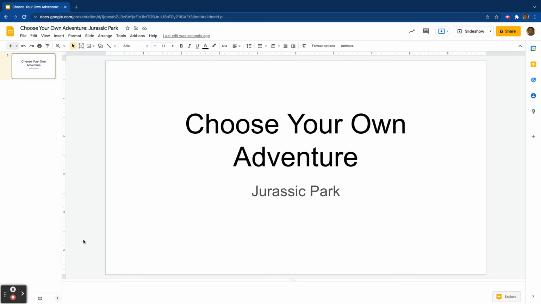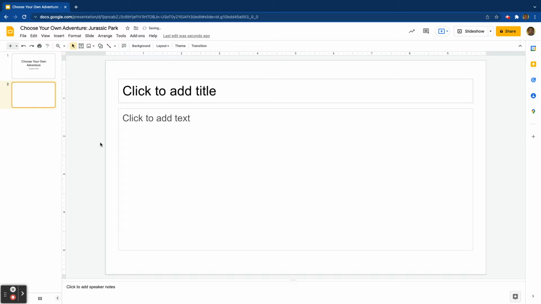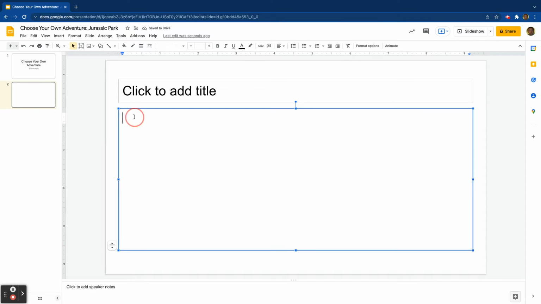One option could be the original storyline. Another one could be an alternative storyline, and the kids get to choose which direction they'd like to see the story go. Let's go over the basics of how to set this up here. We'll start with our title slide. I'm going to add another slide and start with the original version of the story.